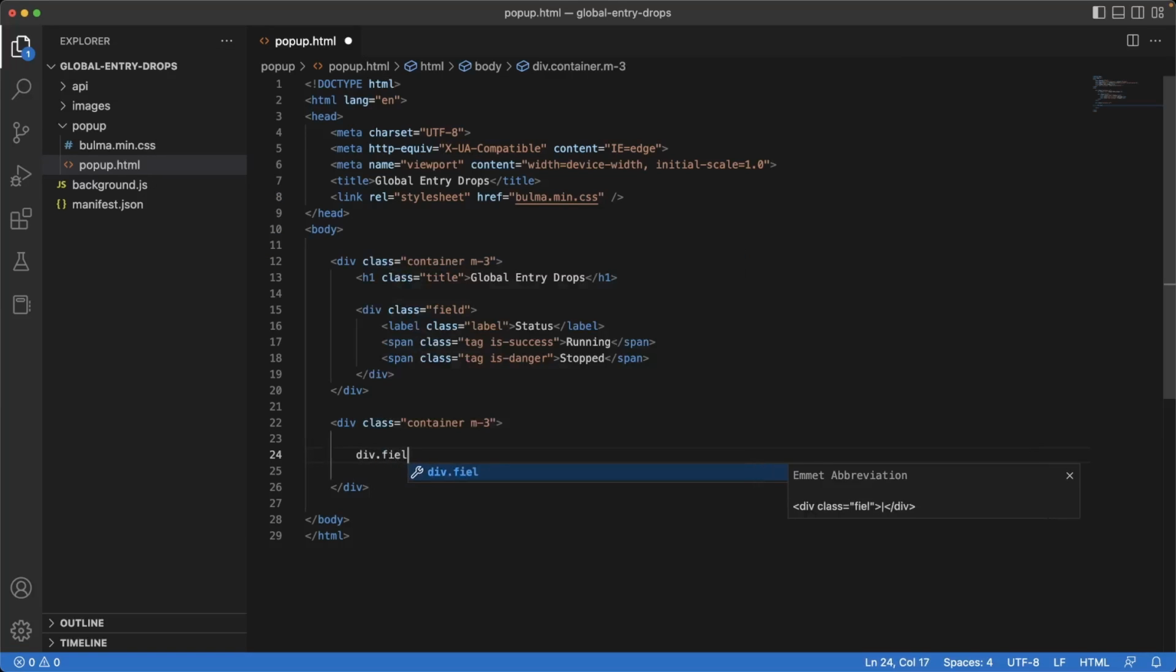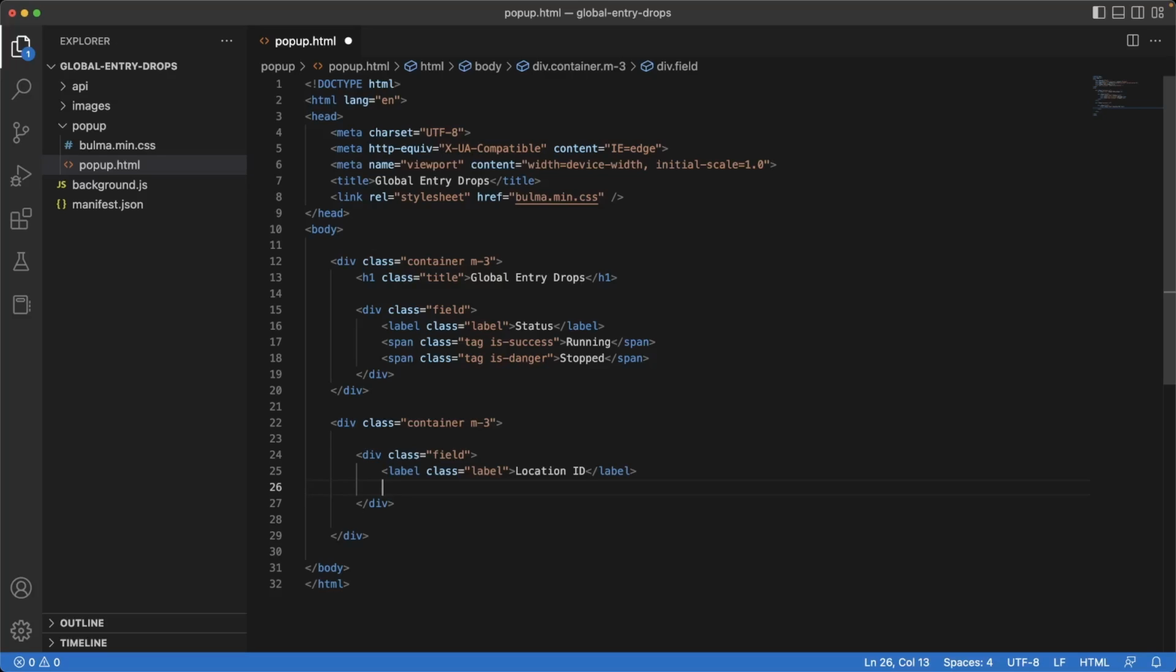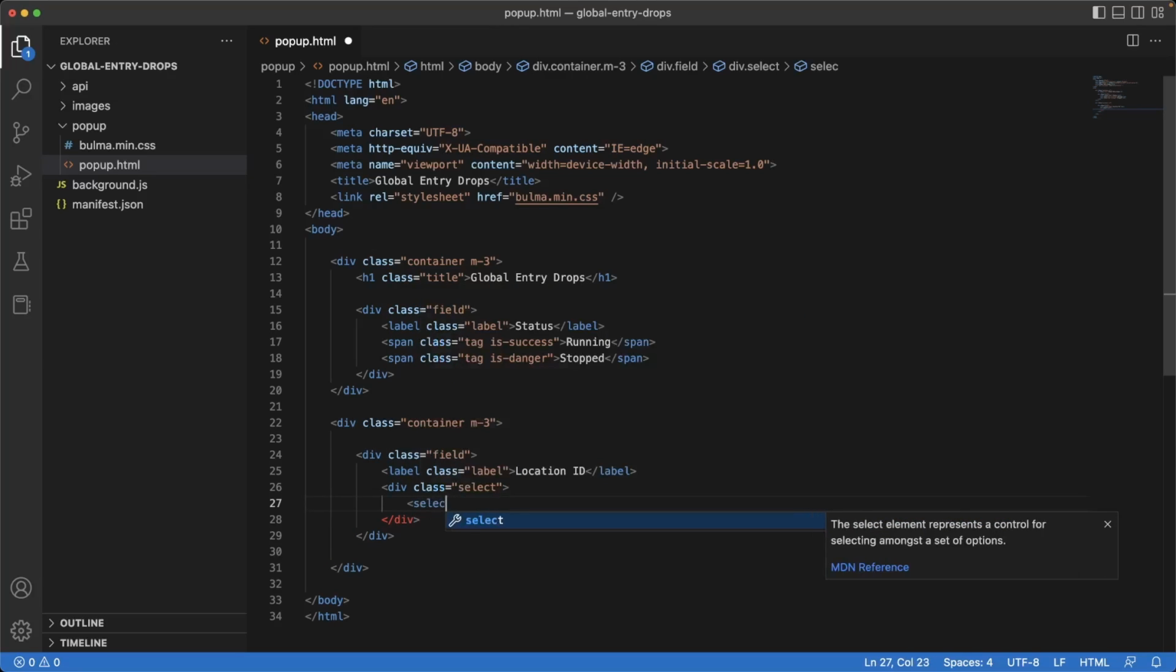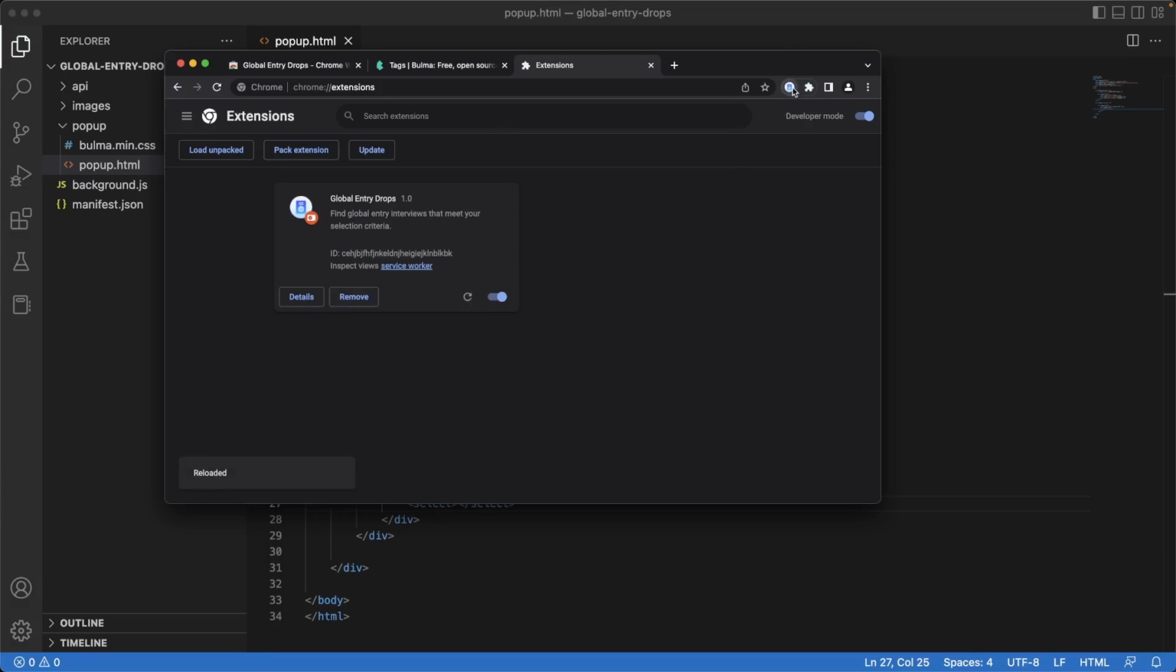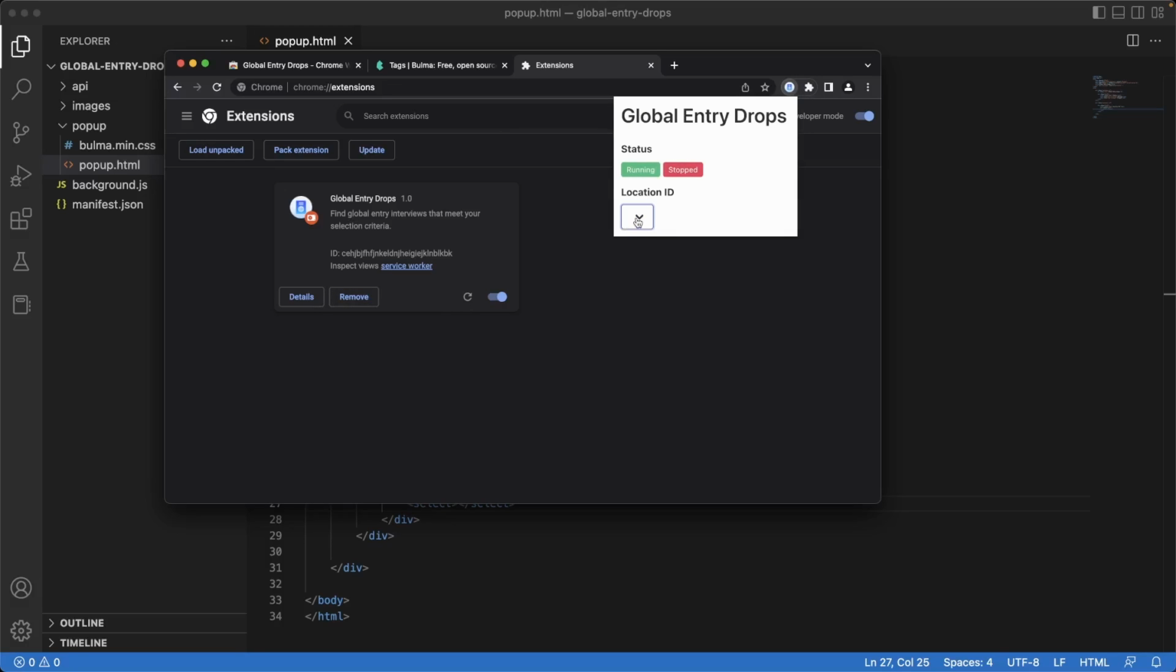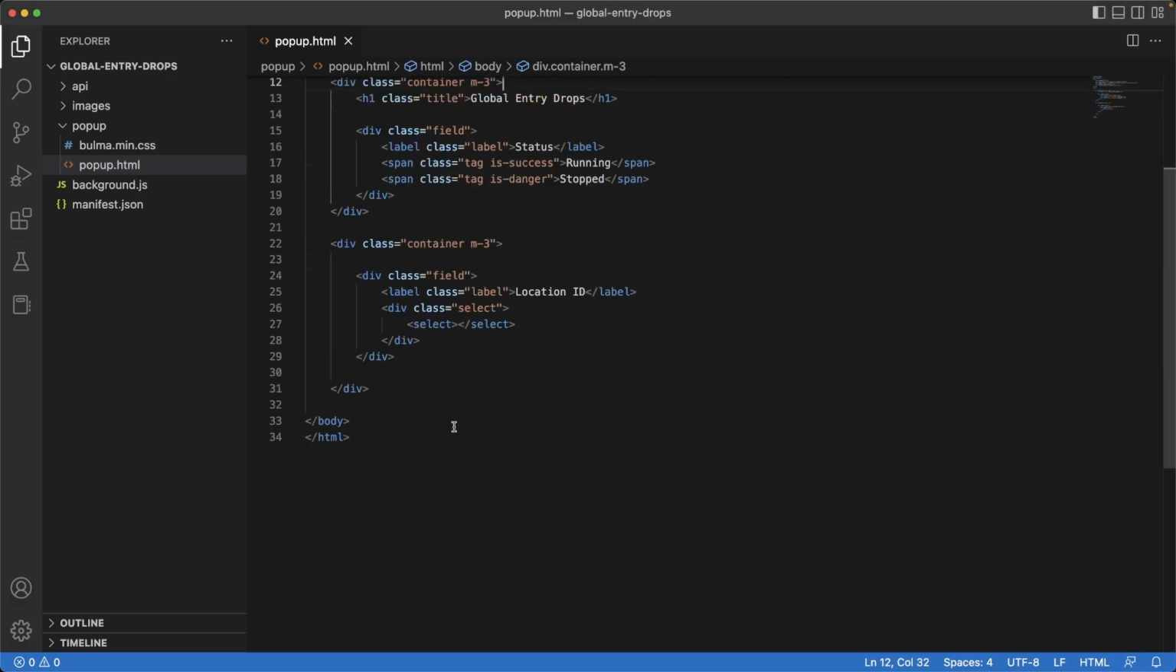Create a field div element, create another label, title this location ID. The drop down is going to be called a select element. We're going to put that in a div element called a select. So I do div.select. We create a select here, refresh. Not bad. There's nothing in here right now, but we see the location ID and we definitely see the drop down here. We'll have to fill this out later on once we start pulling the locations from the API, and we're going to dynamically fill this out. So we've got the location ID complete.